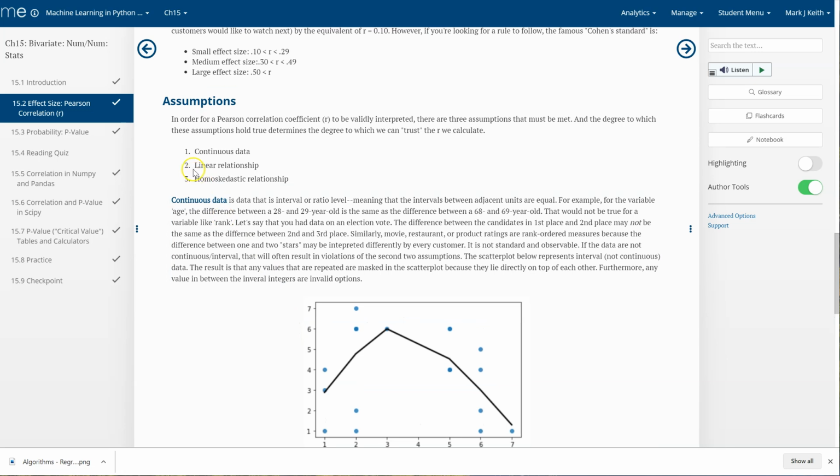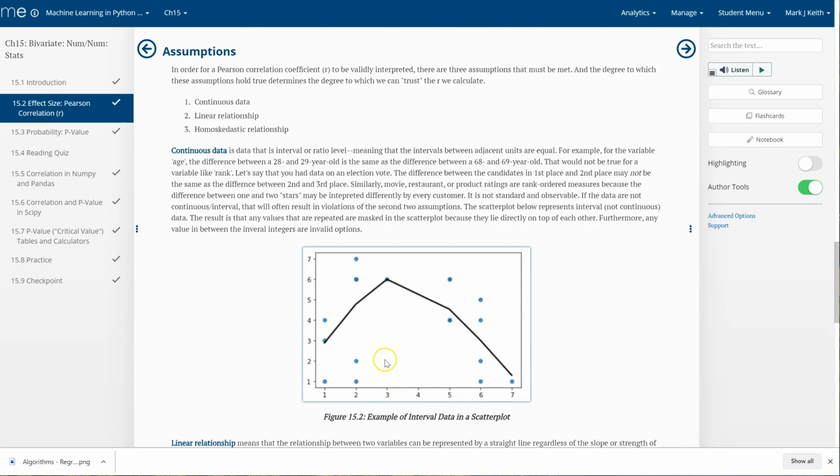Now, if this assumption doesn't hold true, this doesn't mean we can't calculate a correlation. We can still calculate one. It just means that we have to interpret things properly. Maybe our line projects 5.5. We have to round that up to 6 or back down to 5. We have to interpret it properly.